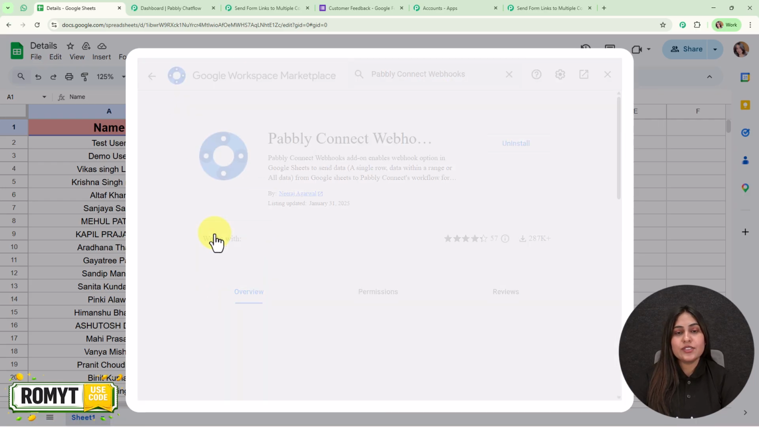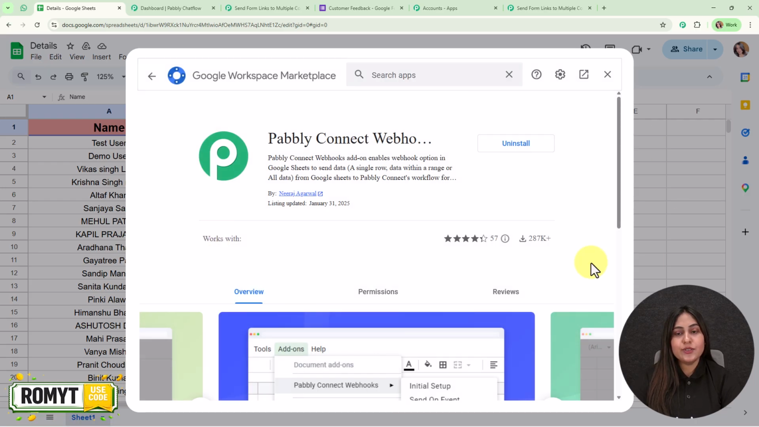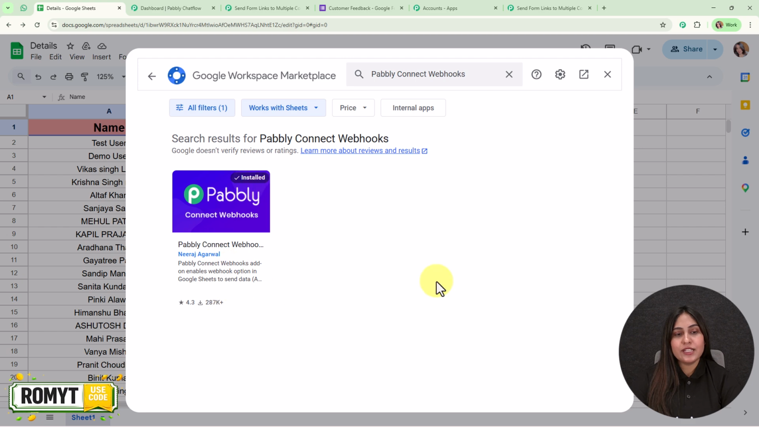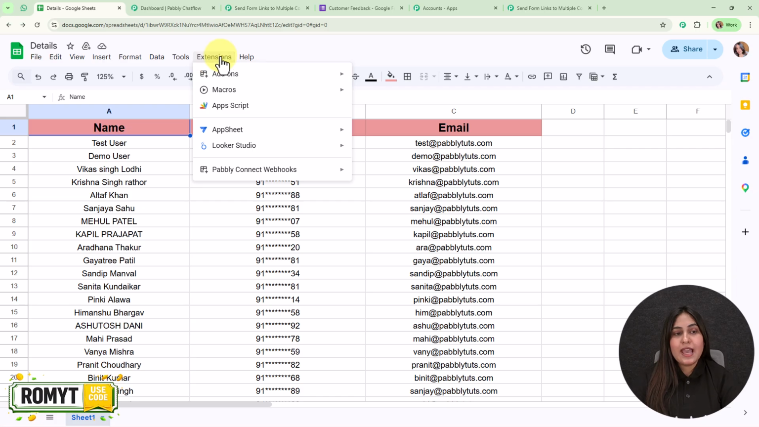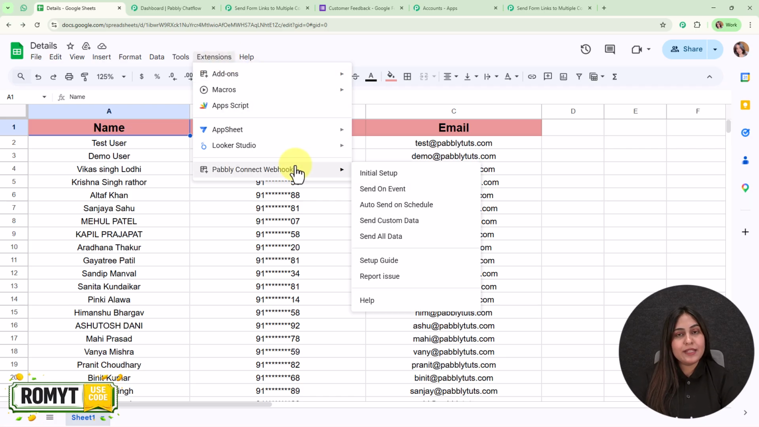Then you need to install this add-on in your Google Sheets account in order to connect your Google Sheets with Pabbly Connect. I have already installed it in mine, so we're going to move it back. Once you install the add-on, you need to follow exactly the same steps. Alright, so now that you have installed the add-on, refresh your Google Sheets, and that's a necessary step. After that, click on this extensions and then you'll be able to see the option of Pabbly Connect Webhooks.